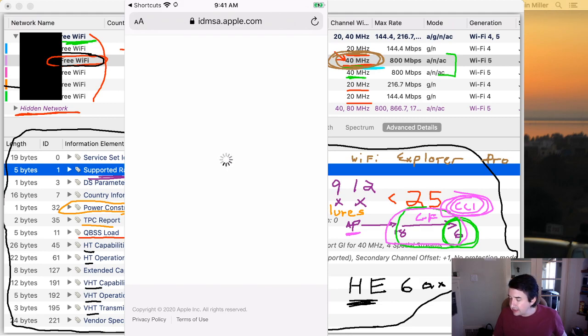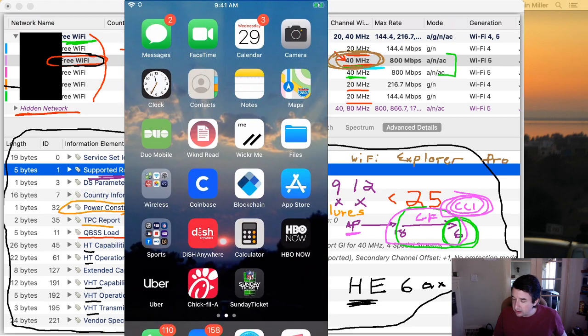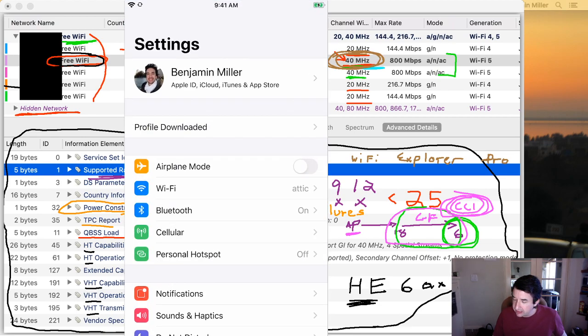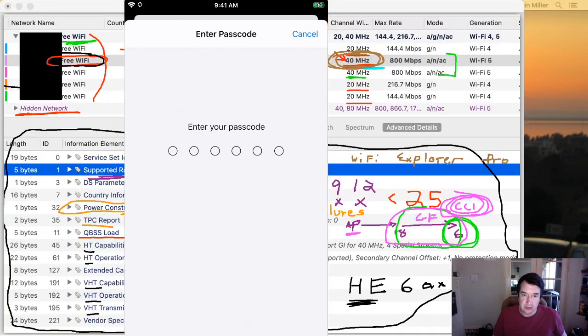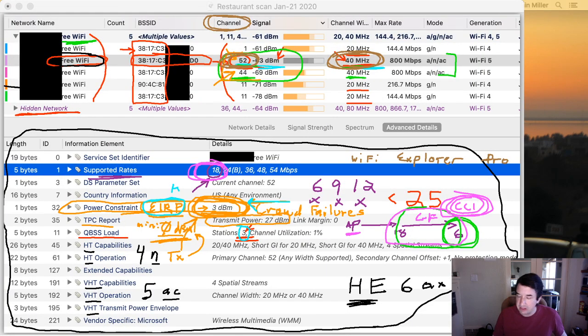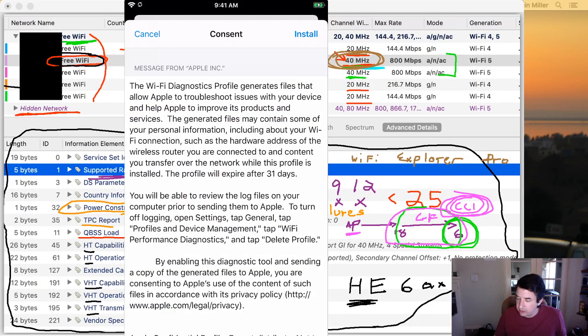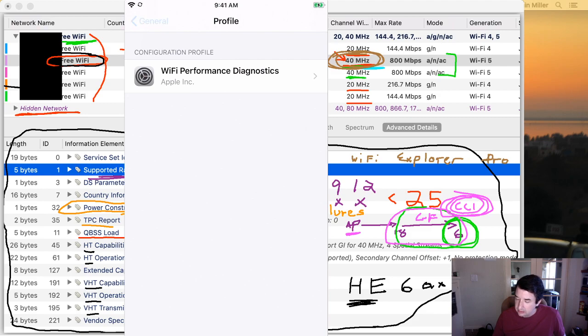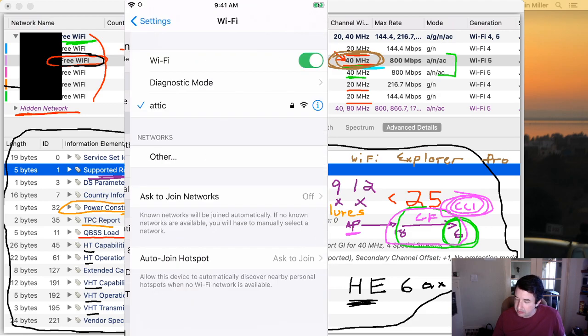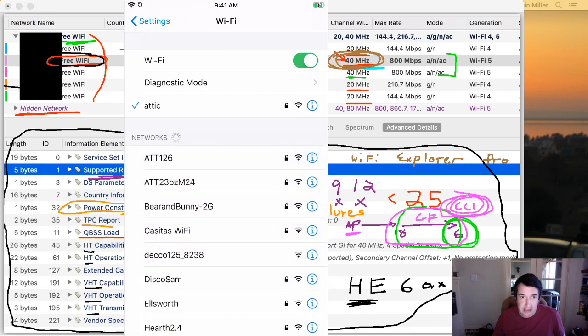Go to the settings app now if I want to install it. Profile downloaded. Install that profile. We will pass on giving everybody my passcode. And once I enter the passcode, I get the prompt, do you want to install this profile? There we go. Now the profile is installed. And now, if I remember correctly, there we go. Now it says diagnostic mode. You can see that there.